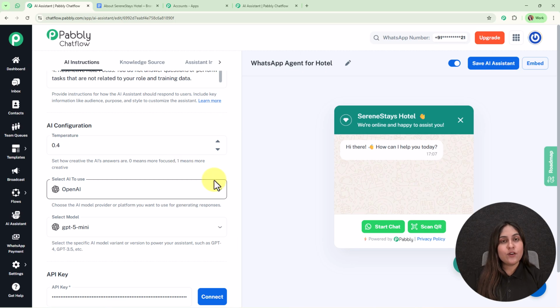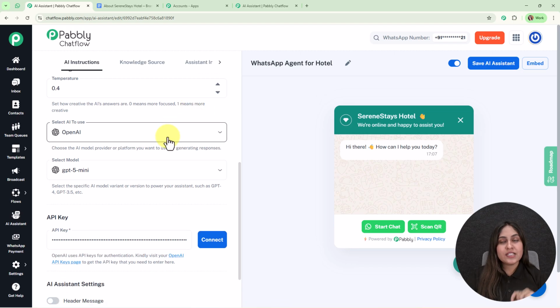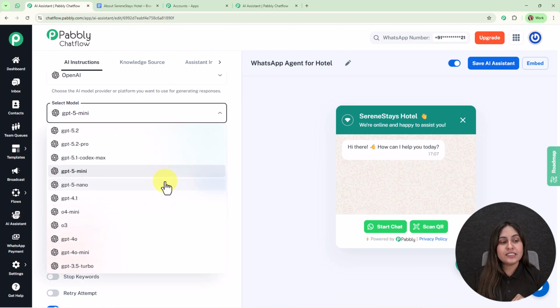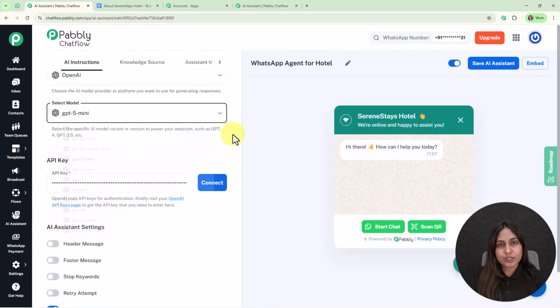Then comes the AI configuration. First one is temperature. It says set how creative the AI's answers are. 0 means more focused, 1 means more creative. I wanted to receive more focused answers, so I've set it as 0.4. Then for the AI, I have selected OpenAI, and for the model, I've selected GPT-5 Mini from the drop down. You can select the model as per your requirement.